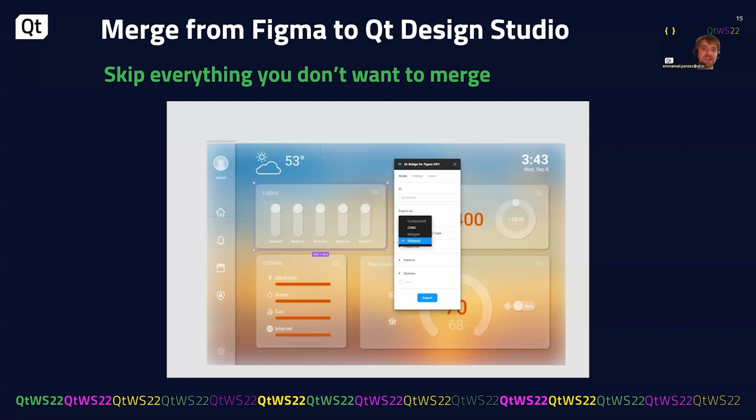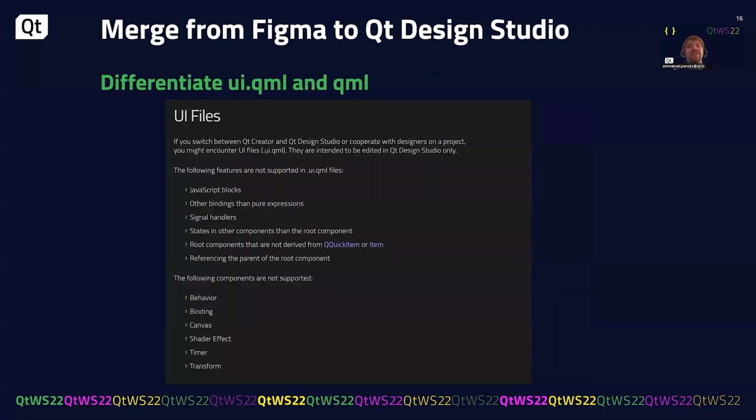Then when you are in Design Studio, for me, it's important to differentiate two kinds of files. There are the UI.qml and QML files. Those two files are for two different purposes at the end. As you have seen, Design Studio is a tool that gives you the capability of generating code from drag and drop and from our designer, what-you-see-is-what-you-get tools. But unfortunately, it does not support everything about QML.